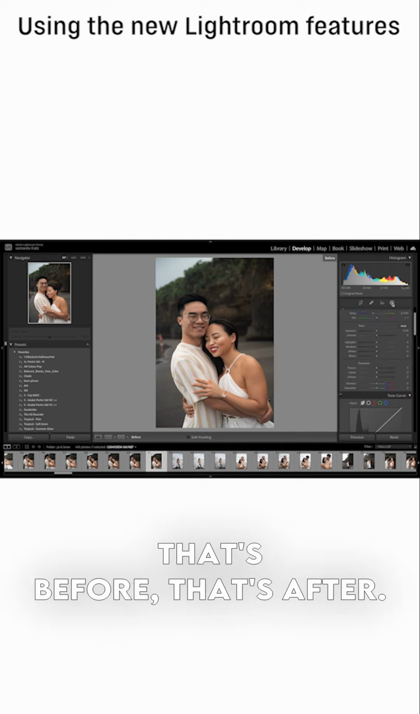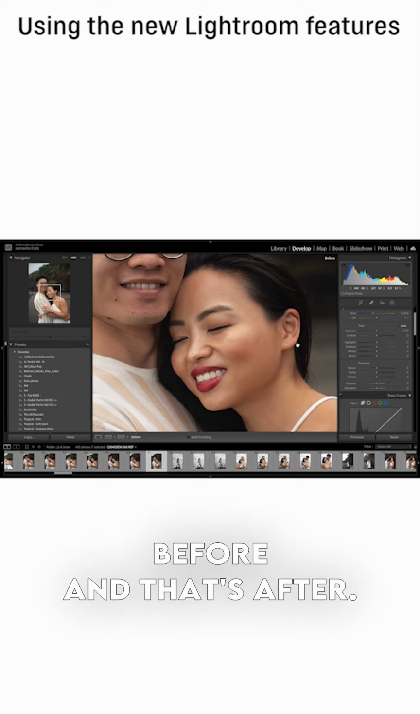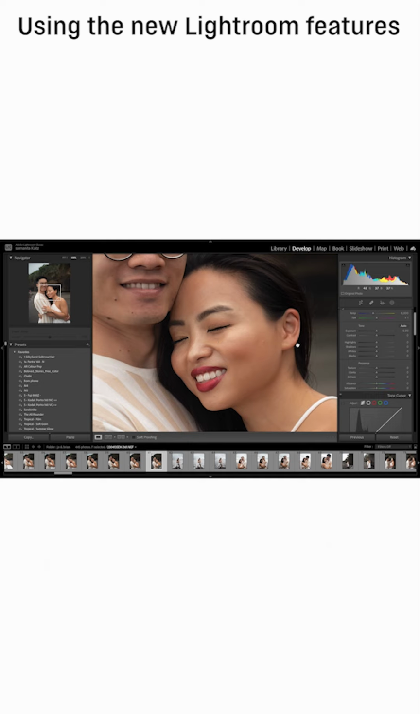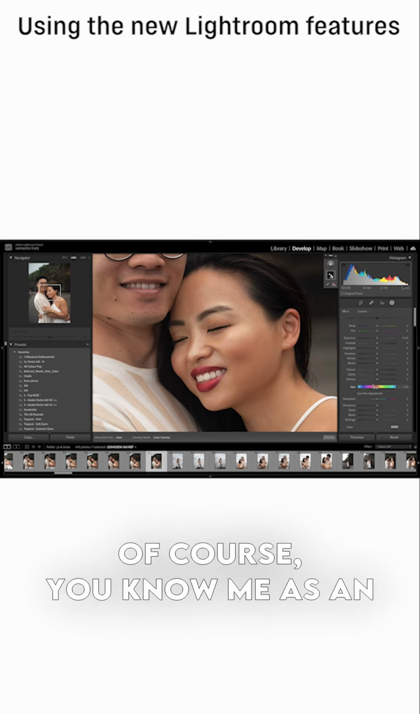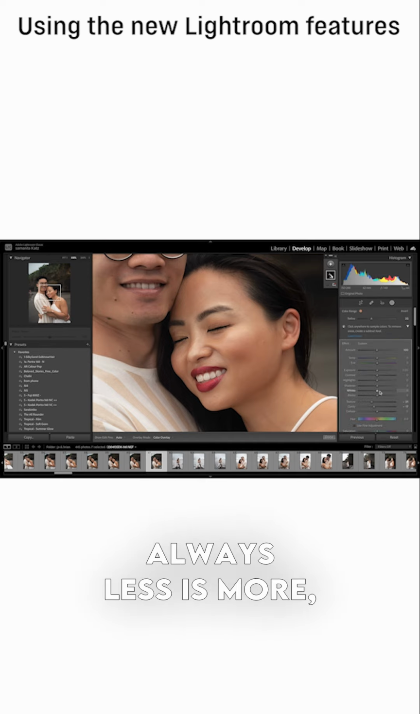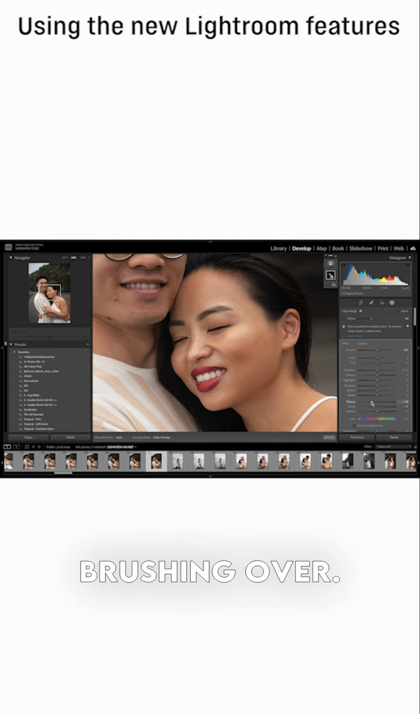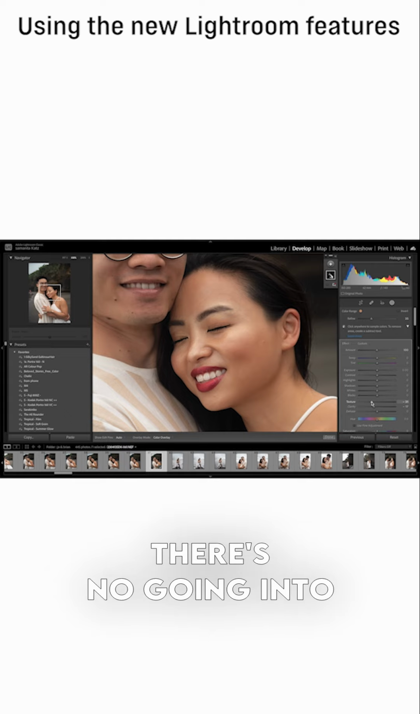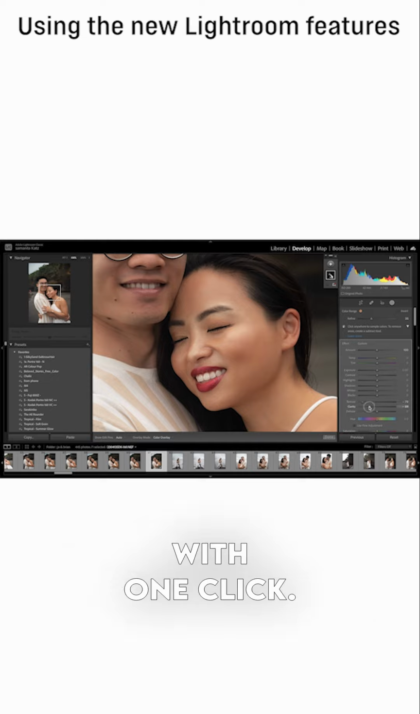That's before, that's after. Let me get up close so you can see that's before and that's after. So you can add a little bit of a glow. You can add a lot too. Of course, you know me as an editor, I'm always less is more, but you can do this with one click, which means there's no brushing over, there's no going into Photoshop for it. You can easily soften skin with one click.